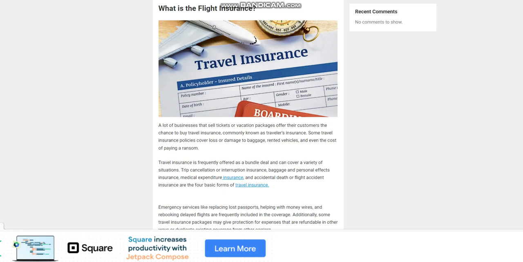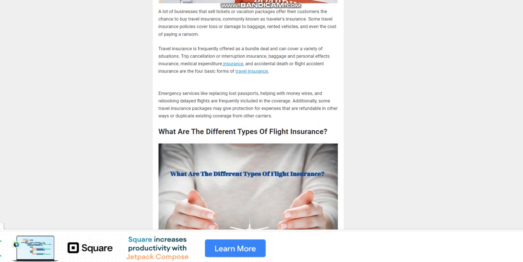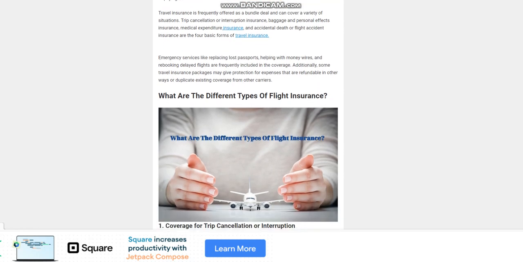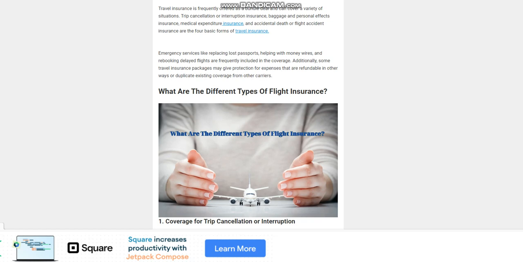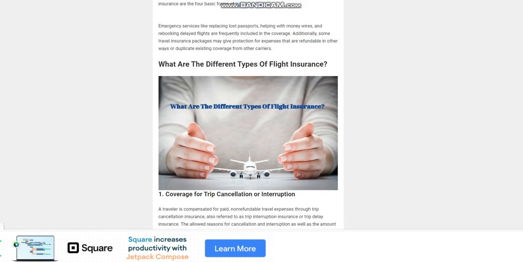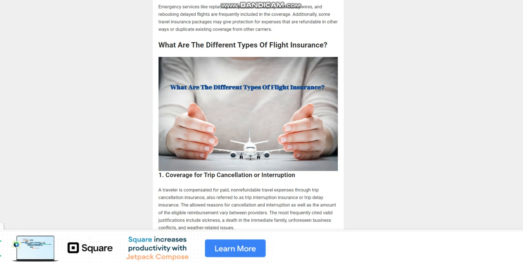Trip cancellation or interruption insurance, baggage and personal effects insurance, medical expenditure insurance, and accidental death or flight accident insurance are the 4 basic forms of travel insurance. Emergency services like replacing lost passports, helping with money wires, and rebooking delayed flights are frequently included in the coverage. Additionally, some travel insurance packages may give protection for expenses that are refundable in other ways or duplicate existing coverage from other carriers.